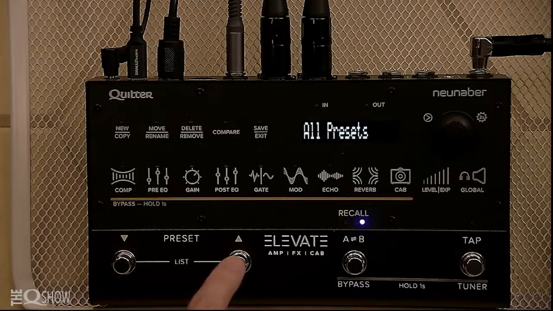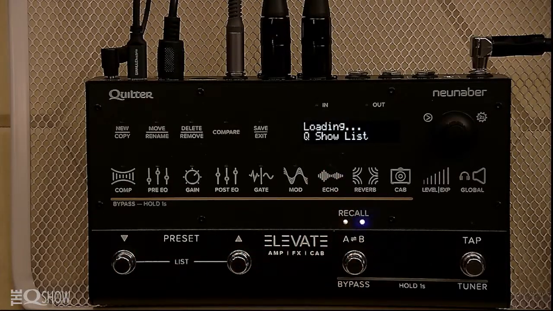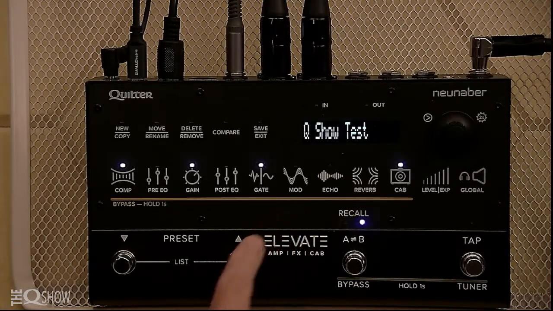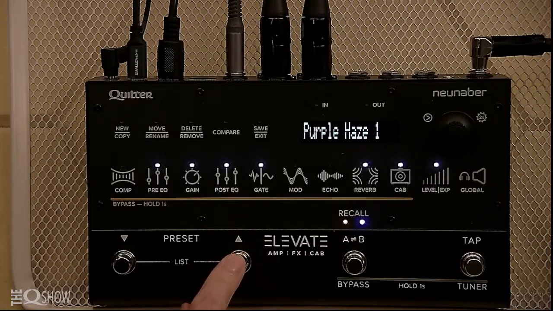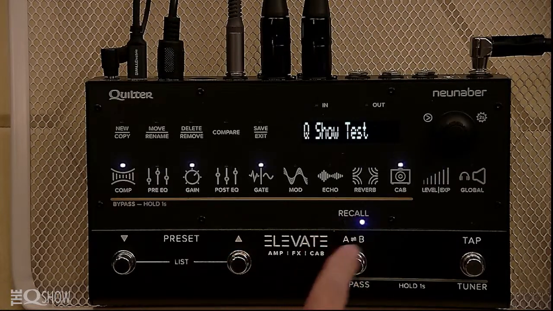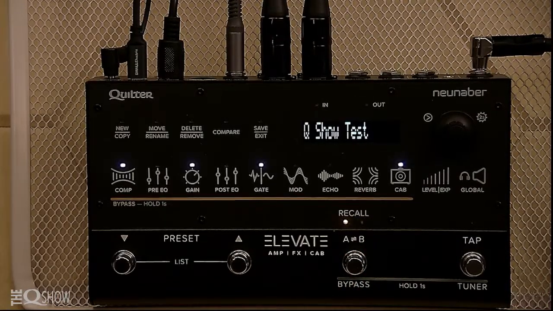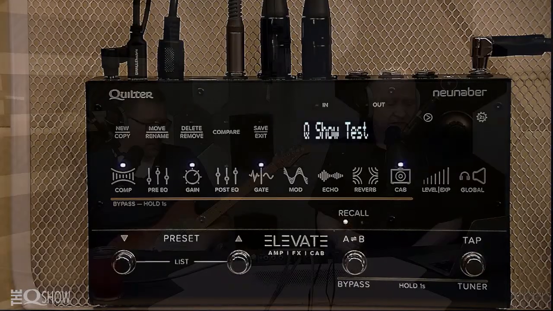to get into list mode, and then I scroll to the list that I want, which is the QShow list. Press recall. Now it loads that list, but I still have to select the preset on that list. I've got QShow test 1, Purple Haze 1. Let's just select this one, QShow test, and now we're loaded on the QShow list. So pretty easy. That's how you add presets to a list.